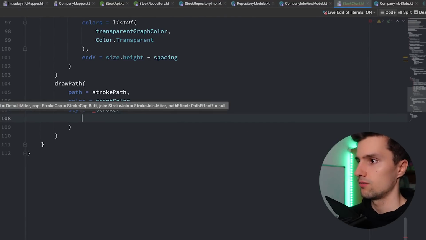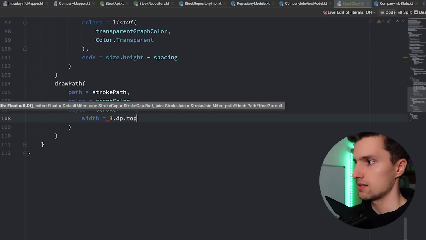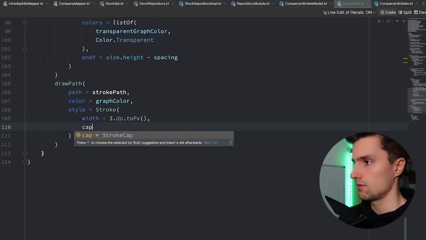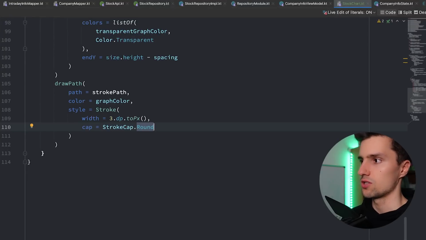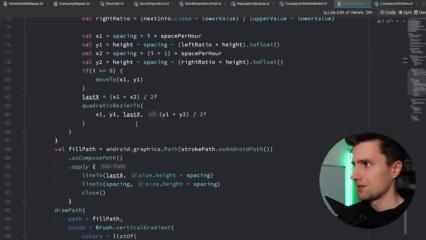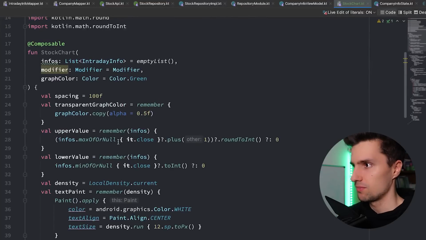This one here, we can give it a width of 3dp. And we're going to say cap is round. So the stroke cap is just that the ends of the path are basically rounded. Cool, we did it, guys. That was quite a challenge to make this stock chart.